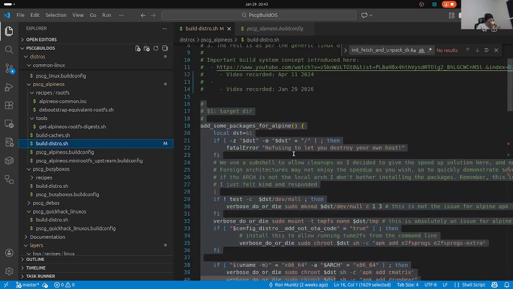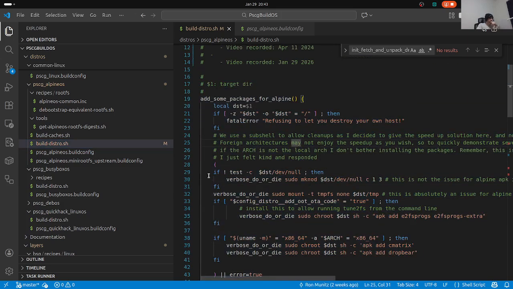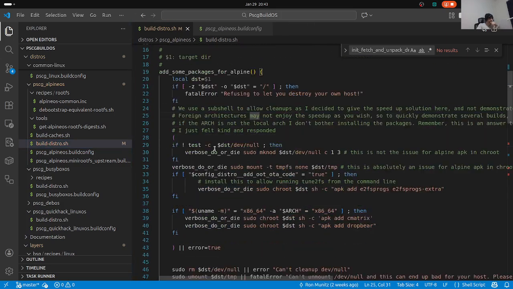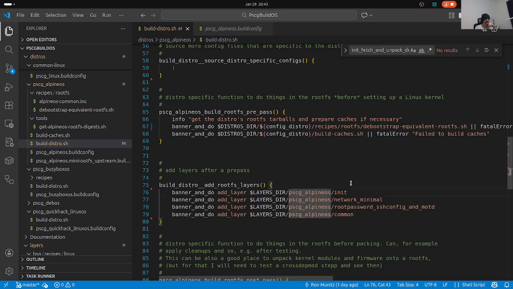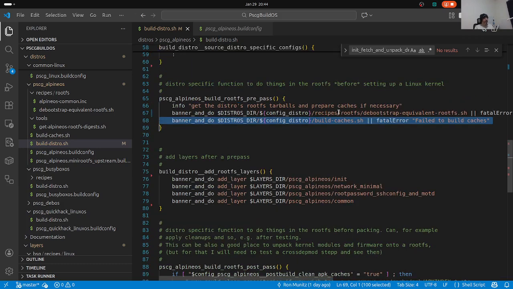Let's look at the build distro. So the build distro, the important thing is that we have these layers that we add, okay? So let's look at some of them. And before that, we do the building of the caches. This is the basic, the bootstrap, and then we have the build caches out of it. And if need be, we copy from the rootfs directory over there. So let's look at it now.